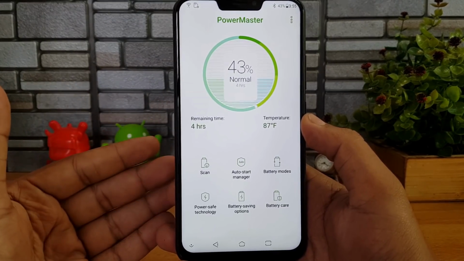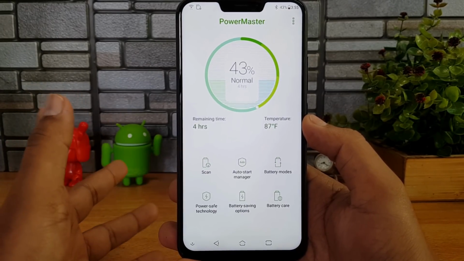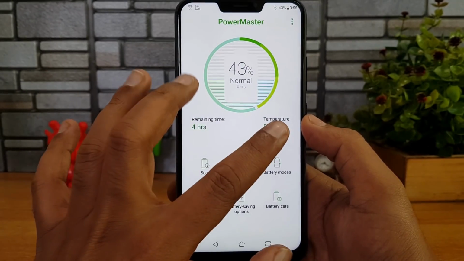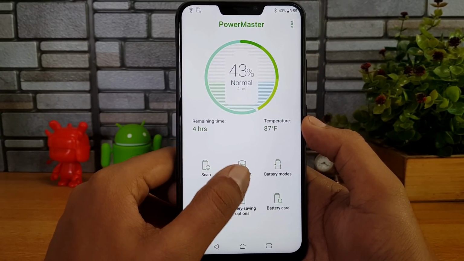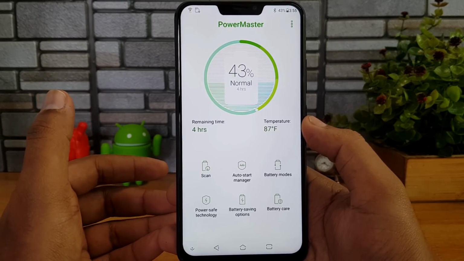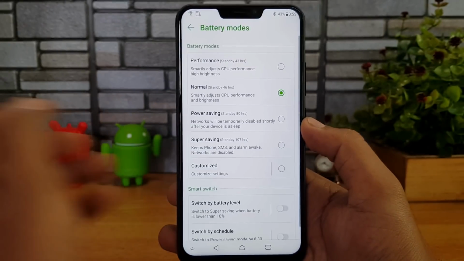Power Master is a tool in this UI which allows you to get the best out of your battery. You can see the remaining hours and the temperature right now. You can scan for any issues. With Auto start manager, you can set which apps are allowed to auto start when you start the device. Then there is battery mode.